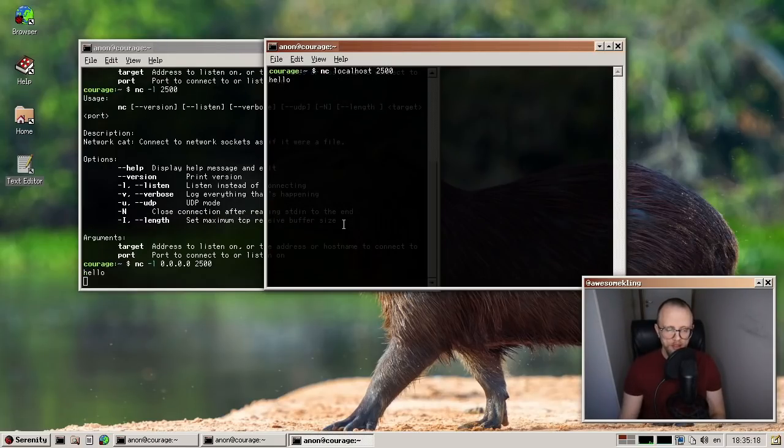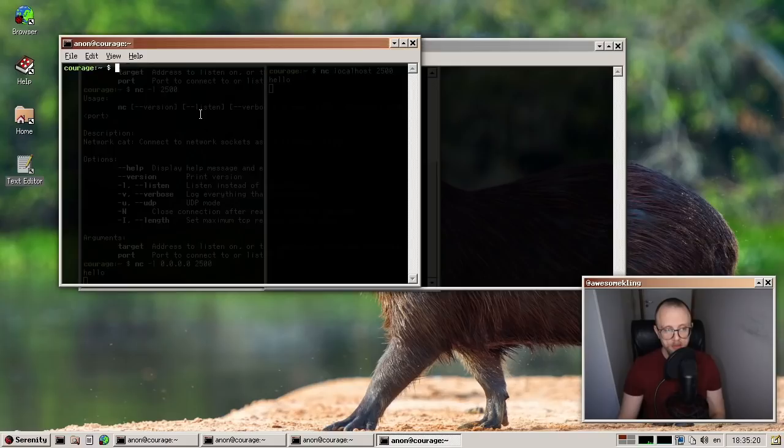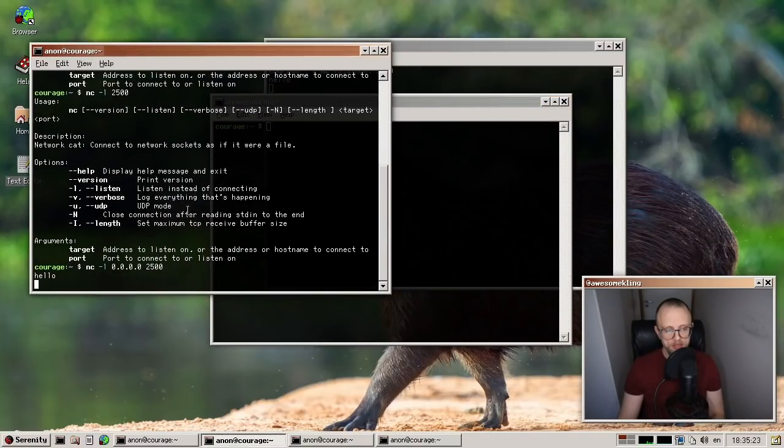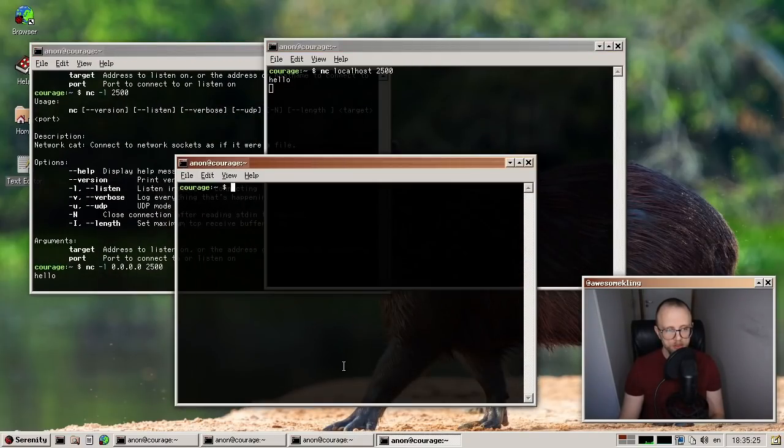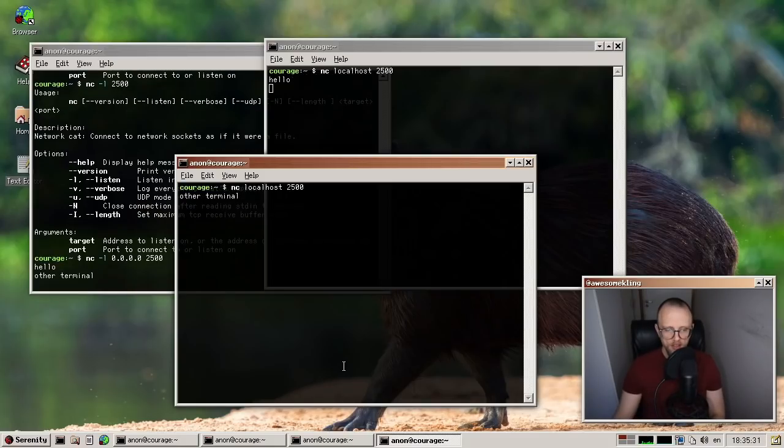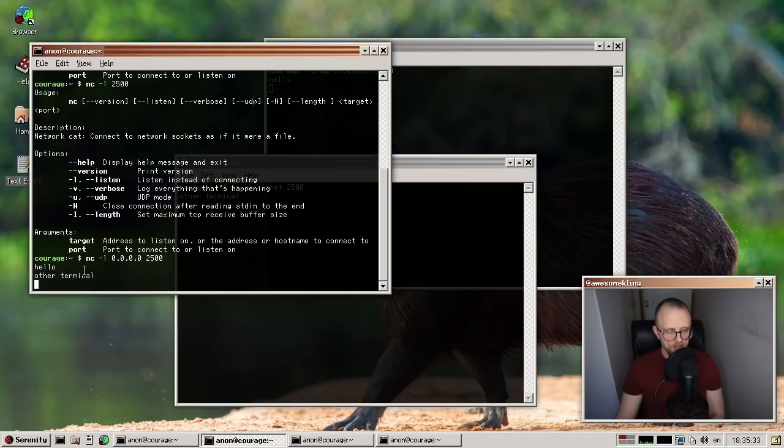and say hello. And something that's new this month is that our listening mode in NC actually allows multiple connections. So here in another terminal, I will connect to the same port and say other terminal. And the listening thing here picks that up as well. So it's multiplexing connections. And this was implemented by Brandon. And I think that's really cool. So thank you, Brandon.